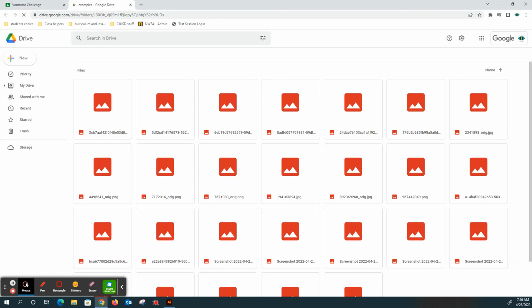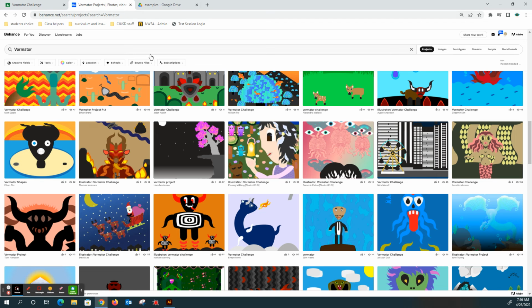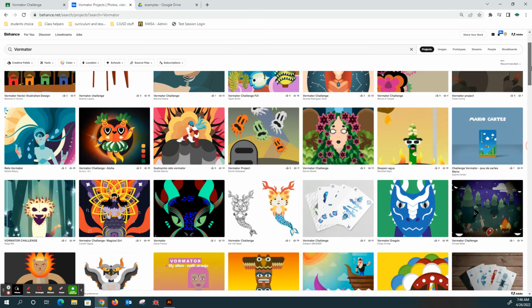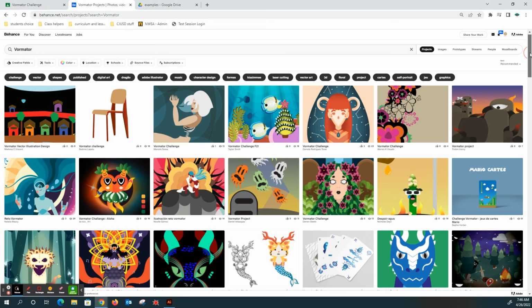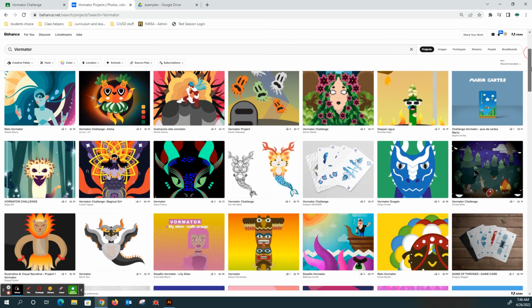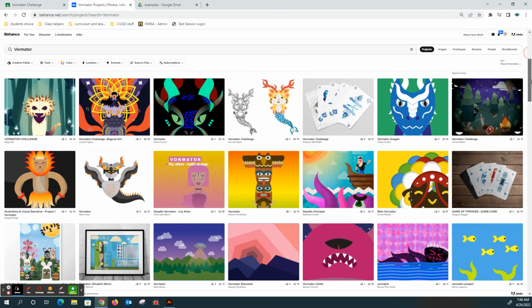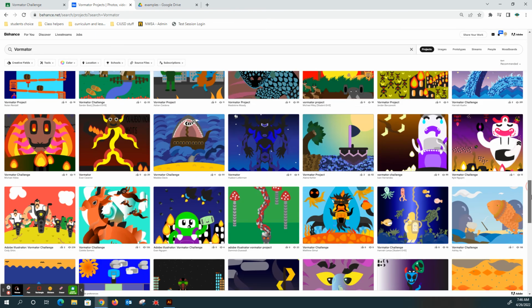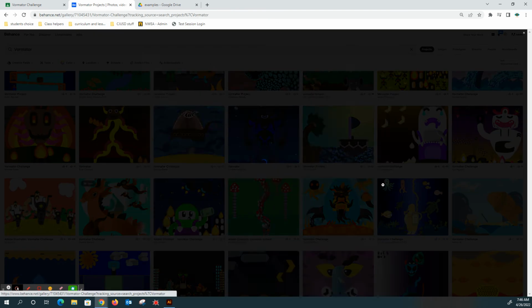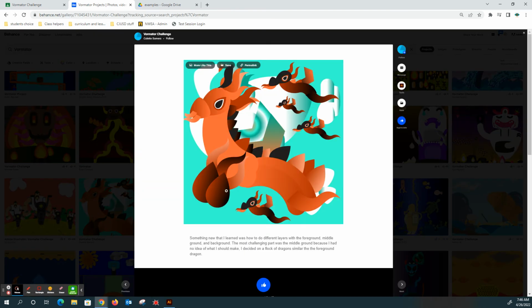Actually, let me bring up Behance.com. This is an Adobe website. It's a portfolio website. And these are some Vormator challenges that have been uploaded to their site by different artists or creators or students. If you scroll through, you can click on any one of these pictures and make out the shapes that were used. You can really see where each shape is located.